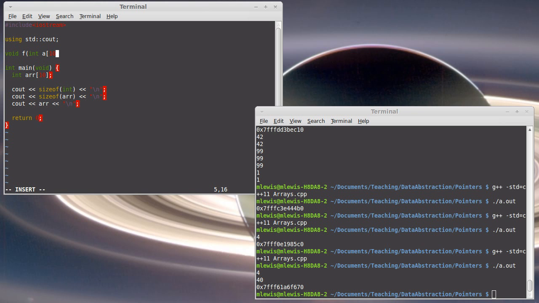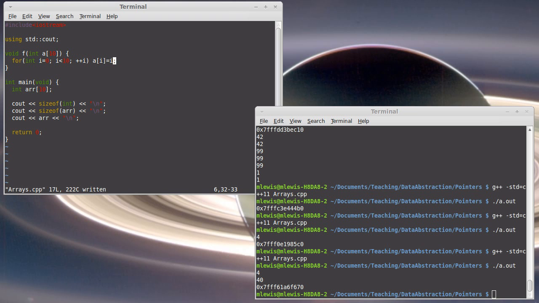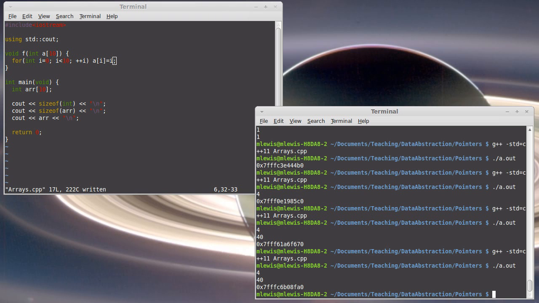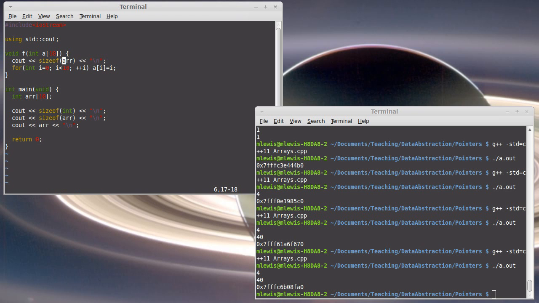Now we'll go ahead and type this in the way that might feel right to you. For int i equals 0, i less than 10, ++i, a[i] equals i. Why? Just because we have something happening in there. And that runs and that compiles. What does this say for, oh, I didn't actually call it.